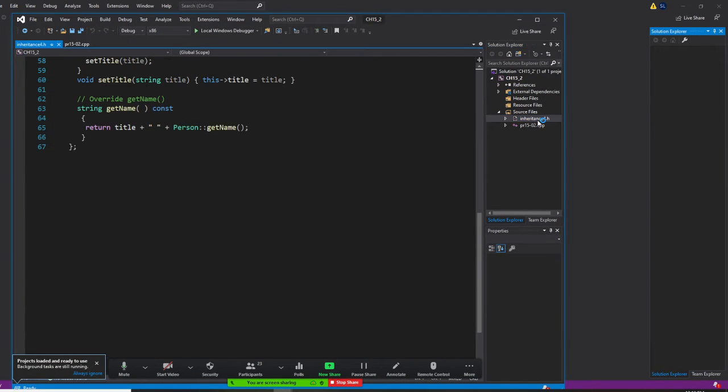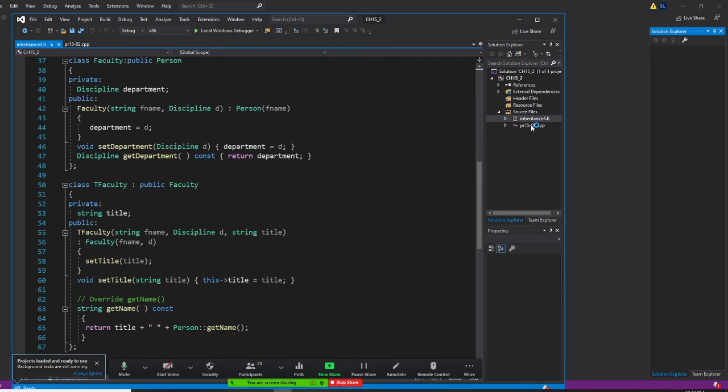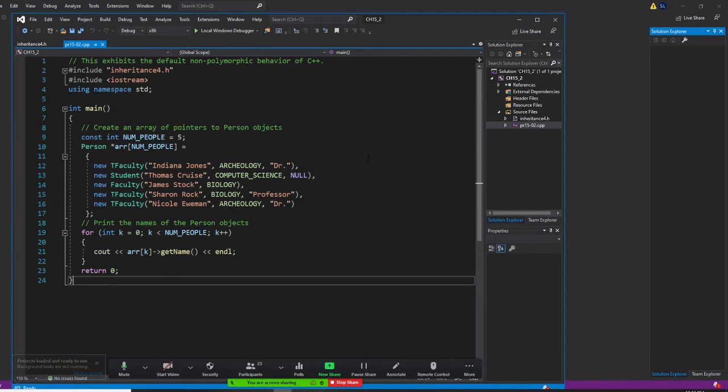So I still have inherit 4 right here, and I have this one now. What we do here is the inherit array, so there's an array of the objects. The first one is Indiana Jones. Remember, teaching faculty need to have a title, so we'll have Dr. Indiana Jones. Faculty right here doesn't have a name. This teaching faculty should have professor, and this teaching faculty should have a doctor right here, and student doesn't have one. Let's run this program right now.